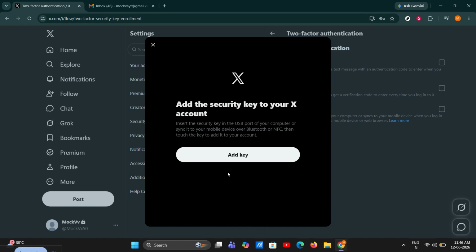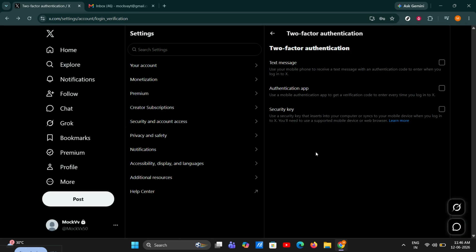No matter which method you choose, make sure you complete the final confirmation step so the setting actually saves to your account. Once two-factor authentication is on, X will require that extra code or key whenever someone tries to log in. That means even if your password is leaked, your account is still much safer. I also recommend saving your backup codes if X provides them and keeping your Authenticator app or security key in a secure place. That way, you won't get locked out later.